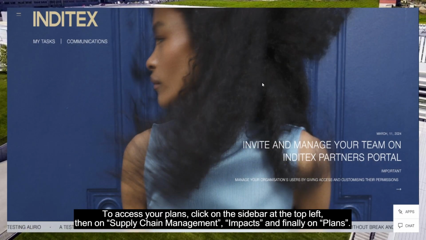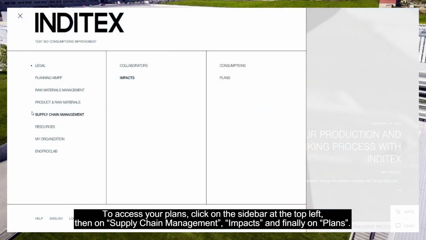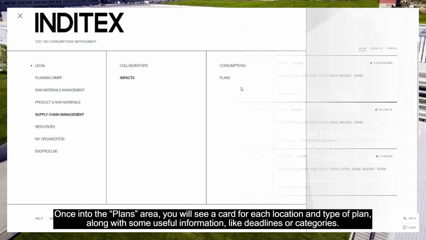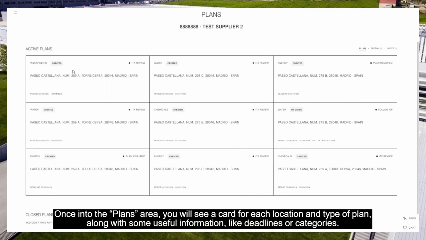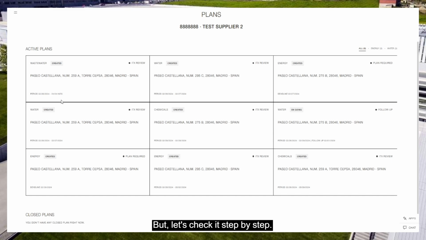To access your plans, click on the sidebar at the top left. Then on Supply Chain Management, Impacts, and finally on Plans. Once into the Plans area, you will see a card for each location and type of plan, along with some useful information, like deadlines or categories. But let's check it step by step.